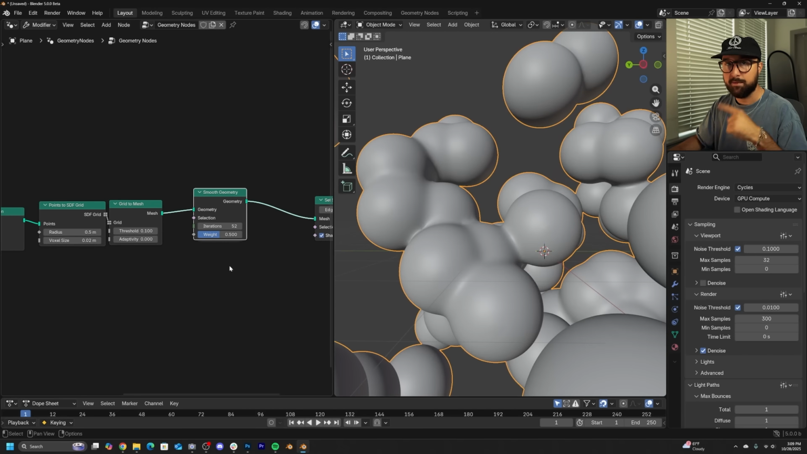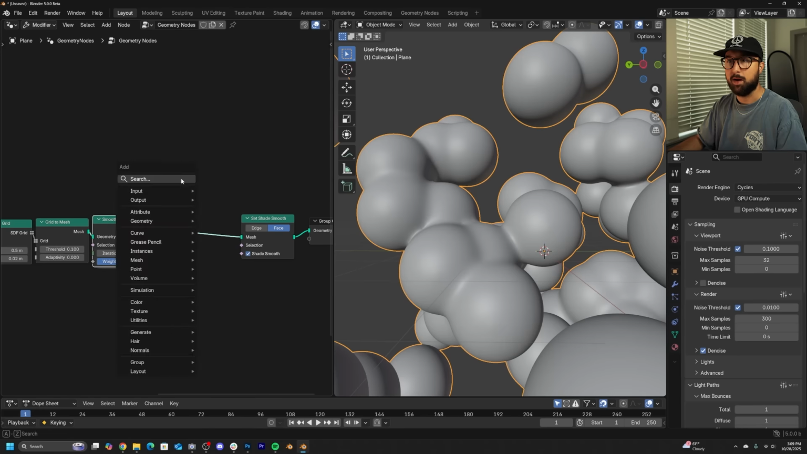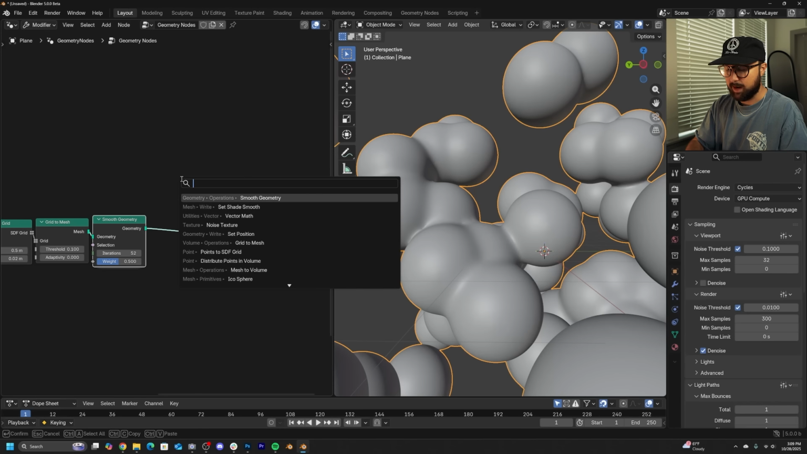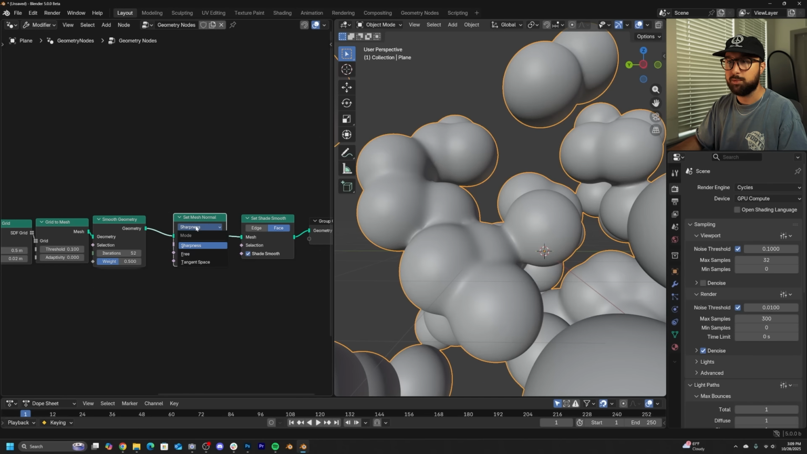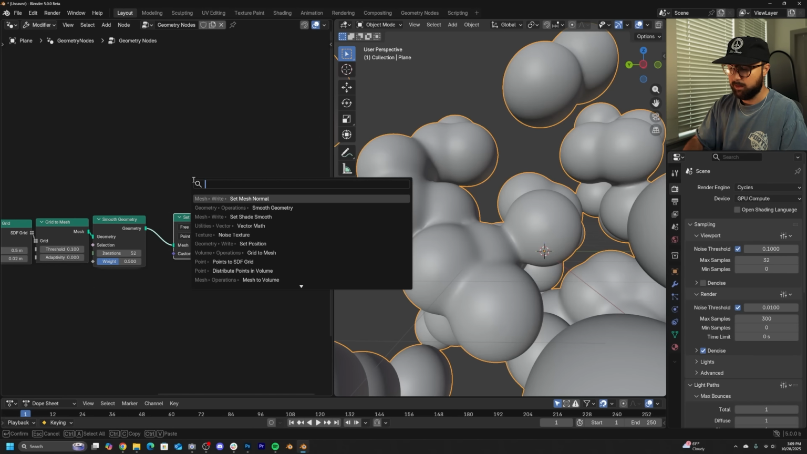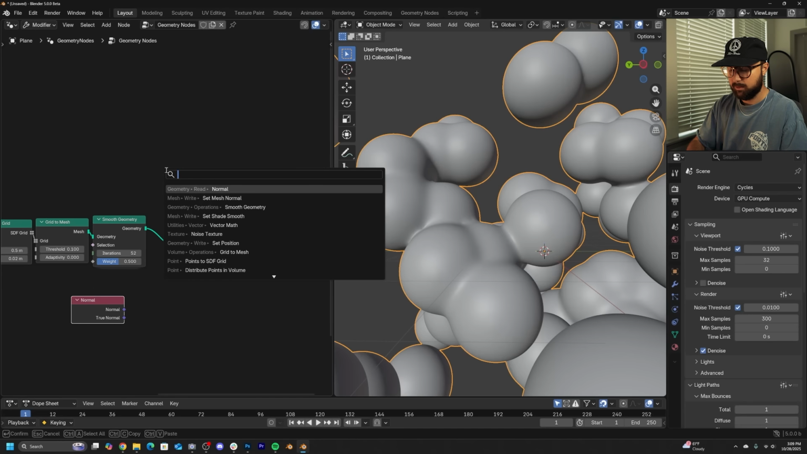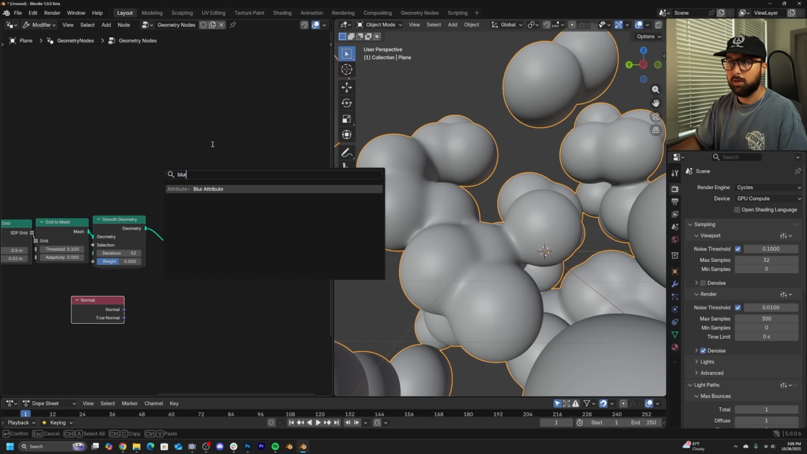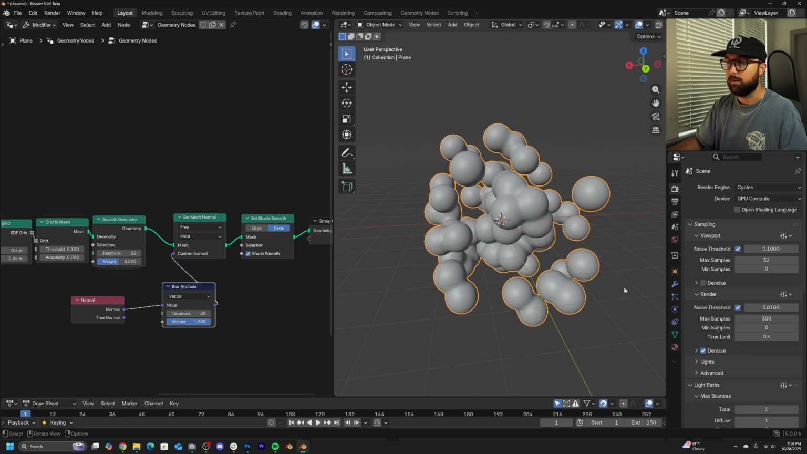And then we're still going to have that circular mess, even if we make it really high poly. So what we need to do is get a set mesh normal node. We're going to go from sharpness to free. We're going to get a normal node and a blur attribute node set to vector. And then we're going to plug that into our custom normal and give it iterations of 30. And that's going to fix everything.